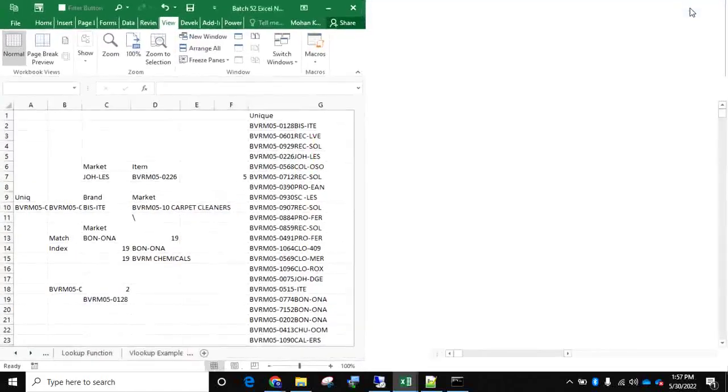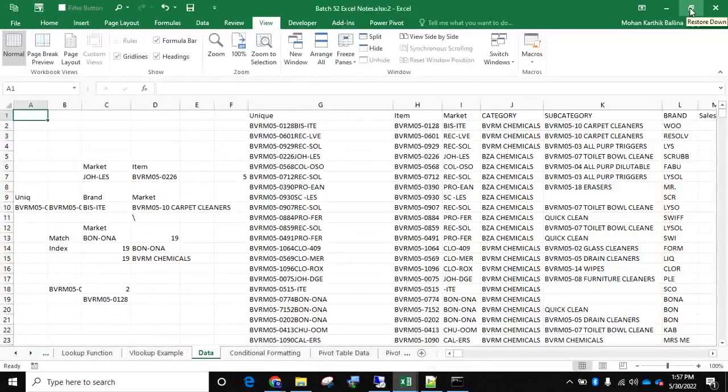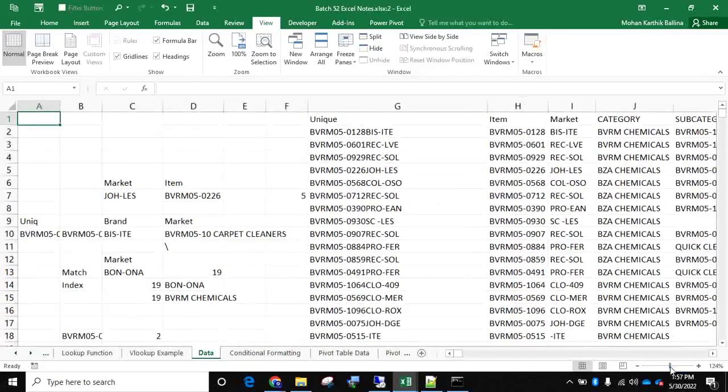Okay, when you maximize this, it will come to normal, and you can perform that at this place, in this area. You can zoom in, zoom out, right?